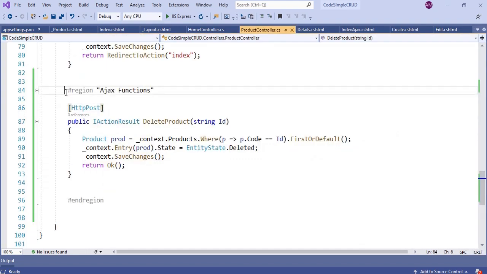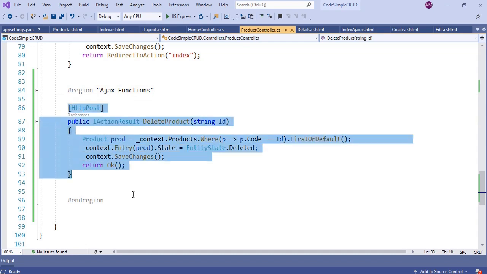Then open the ProductController.cs and add the DeleteProduct method. The DeleteProduct method has the same code as the Delete method which we did earlier. It has only one difference. The normal Delete method returns RedirectToAction of Index. This returns an action result of type Ok. Ok is one of the action results for the controller method.